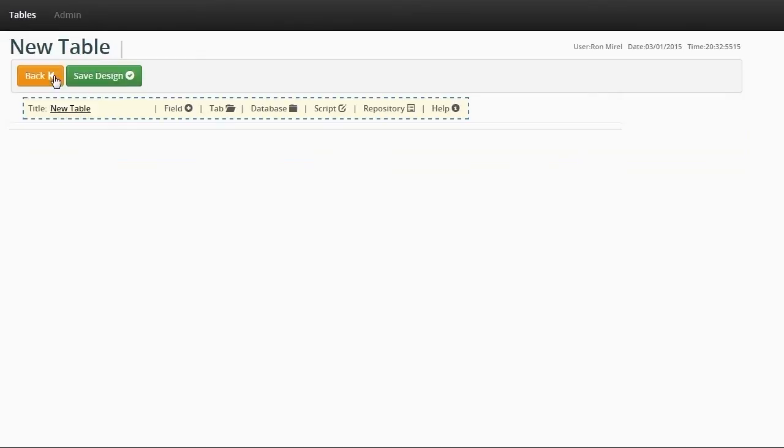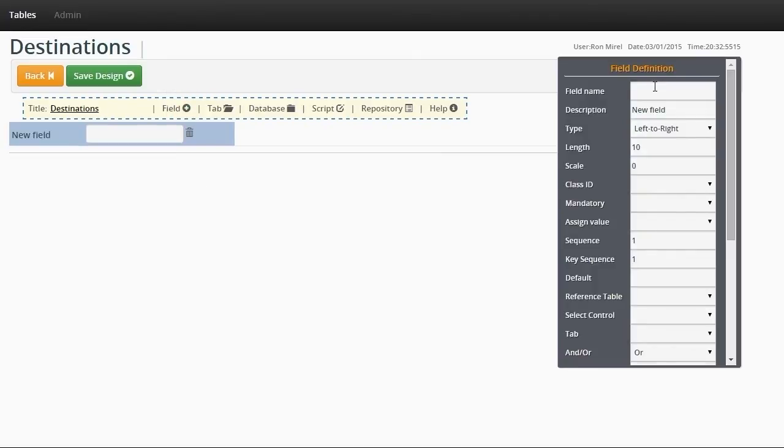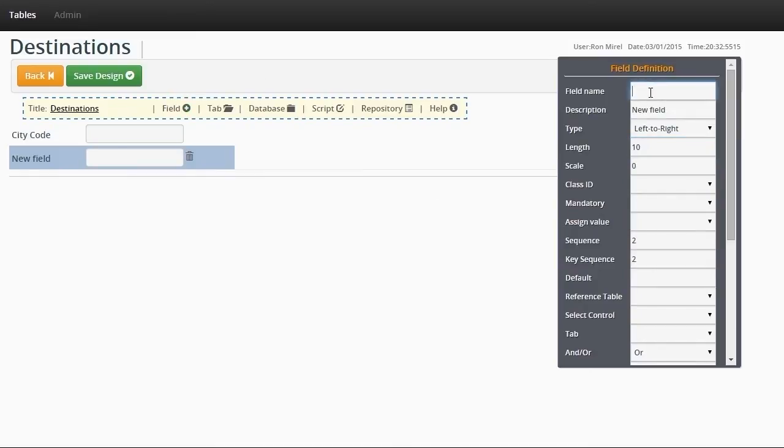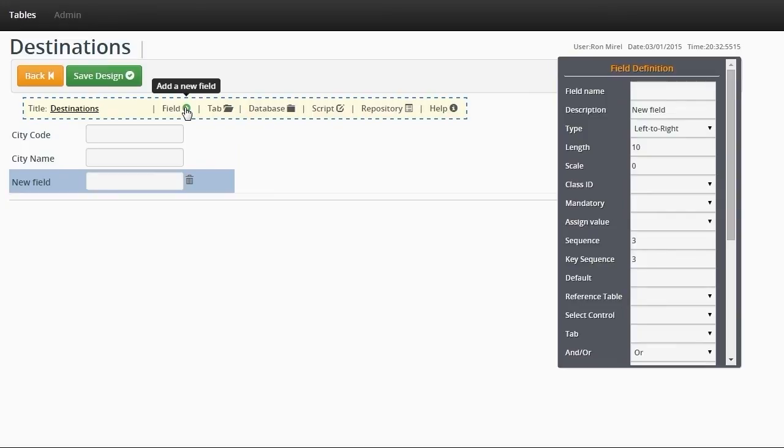And now we'll quickly create another table called the Destinations table, and we'll have three fields. First will be the city code, and followed by the city name, and the third field will be the country code. Now this country code is the same country code that we used to describe the table before, so we can see that this field already exists in the repository.